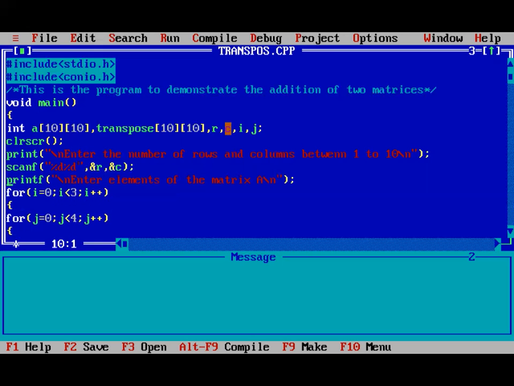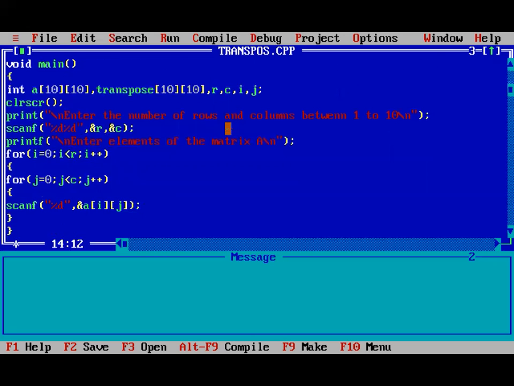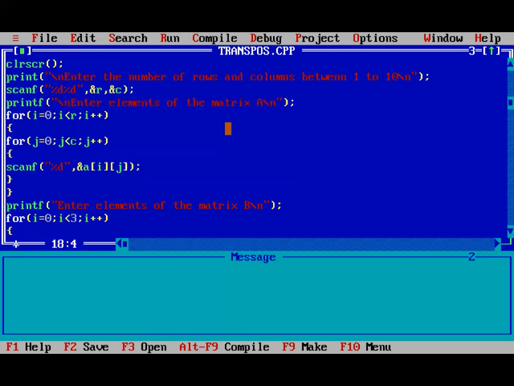Okay, now we will ask the user to enter the elements of the array, matrix A, and we will be making a small change here. Instead of i less than 3, we will be writing i less than r and j less than c. And exactly everything else will be the same here. If you want to print the elements of matrix A, we can write here print, elements of matrix A are.